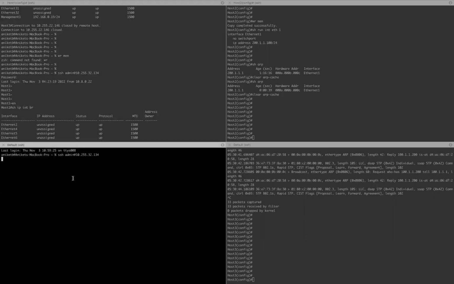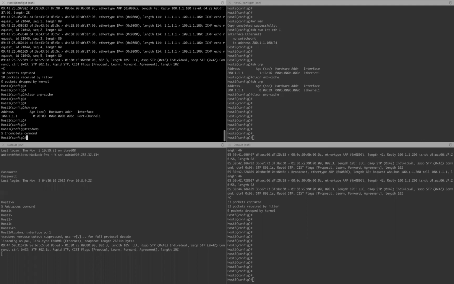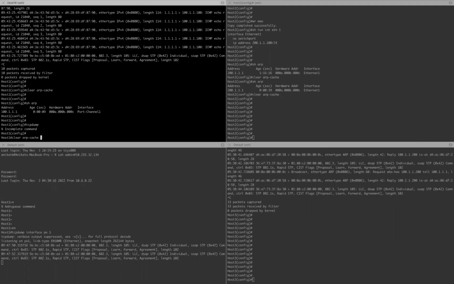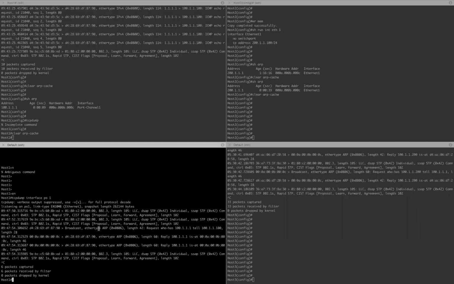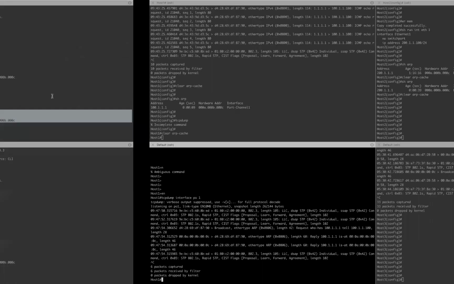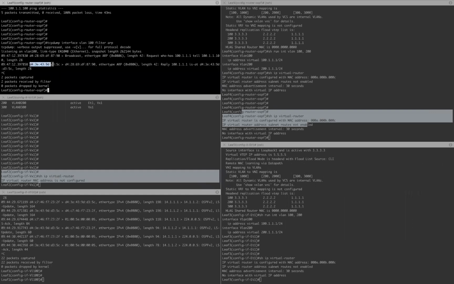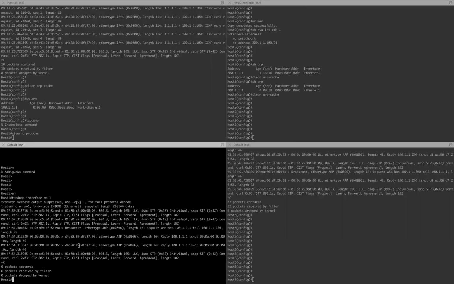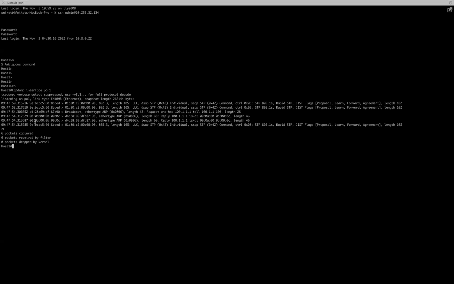Okay, let's run a capture here: tcpdump on interface port-channel 1, and let's clear the ARP. Again, same thing basically. On leaf one kernel, we saw the ARP reply with the source as the physical MAC. But when it actually goes out, you will see that the source MAC is the VMAC, the virtual MAC.